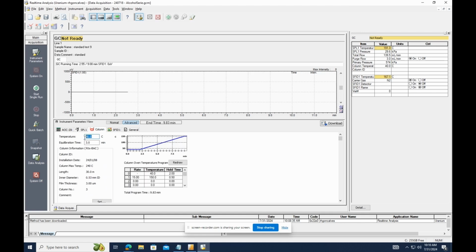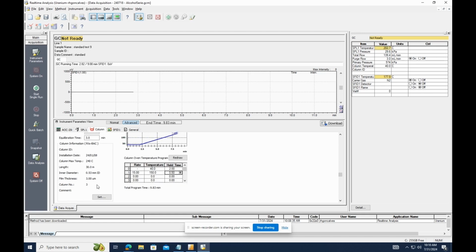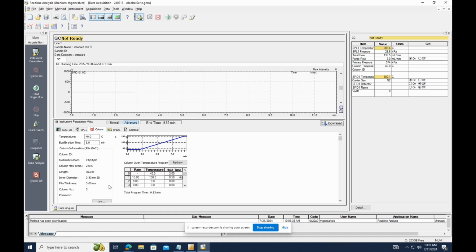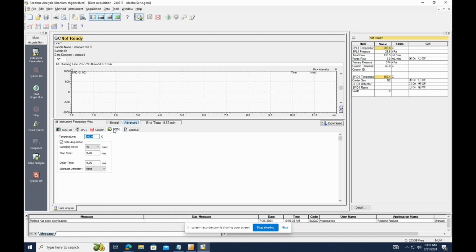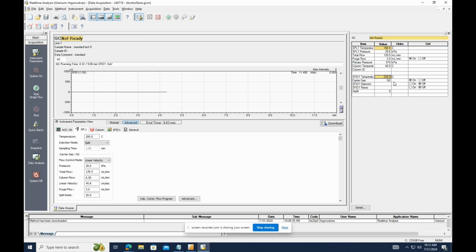On the column tab, you can see the column oven temperature program. For this specific experiment, the oven ramp starts at 40 degrees Celsius with a 2-minute hold time, and the temperature will increase at a rate of 15 degrees Celsius per minute. On the SFID1 tab, you can see the detector parameters, including its temperature, its acquisition time for the experiment as well.